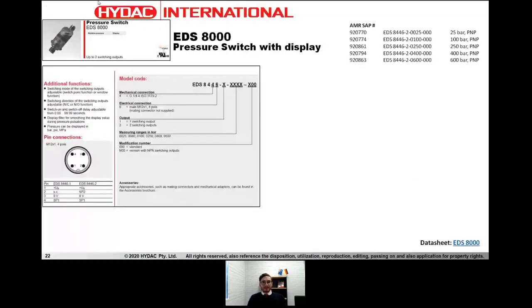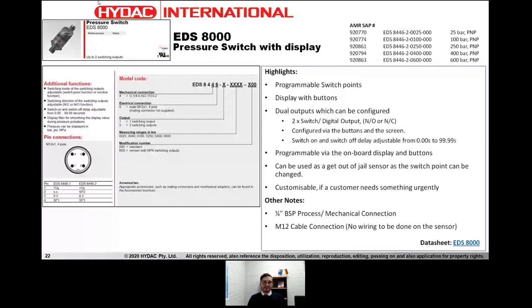Then we also have now the EDS 8000 pressure switch, and this is not an IO-Link sensor. This is just a sensor that has two switching outputs, which are PNP. You can get this as an NPN version, but it needs to be ordered specifically. But instead of programming this device via another tool, it has a little display on board and two programming buttons. So you can set this up with no other tools required, using the buttons on board.